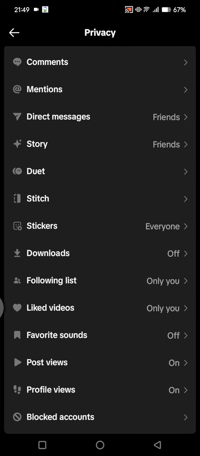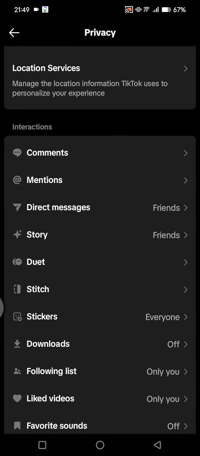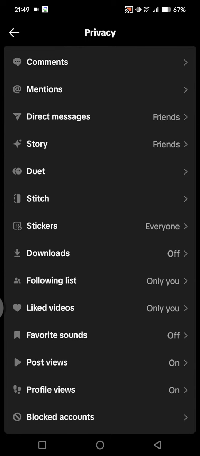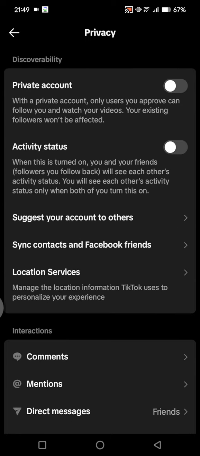And the favorite sounds is off, and post views and profile views is on, so I can always know who views my profile. Here there's also this Blocked accounts, so this will show my list of blocked accounts. So that's the basic settings on TikTok.